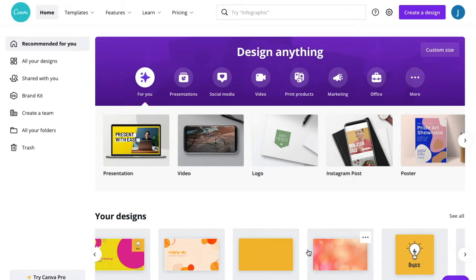Canva doesn't allow you just to create your own logos, but it even allows you to create your own presentations, videos, social media posts, posters, and more. Today we'll be diving into the logo template.